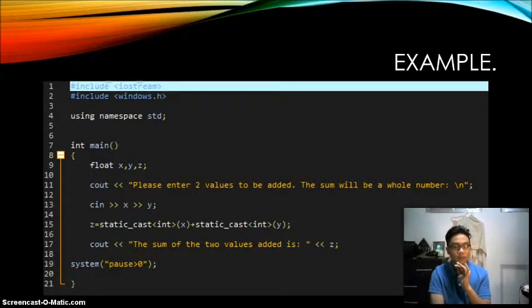Here we start using static cast. As you can see in my 15th line, I made the value of z equal to static_cast int x plus static_cast int y. What does this mean? It means that my x variable will be turned into an integer, and it will be added with also the integer of y. And as we all know, when a variable is an integer in C++, it is always a whole number. Regardless of what you type in, it will always be a whole number. So we see out the sum of the two values added is z, which is the sum of x and y.